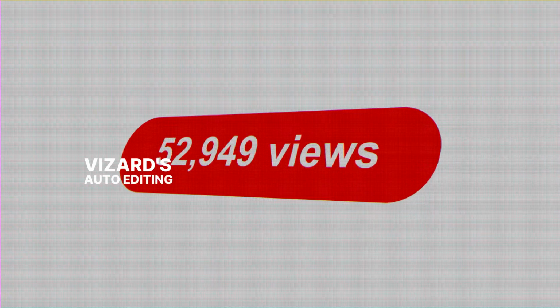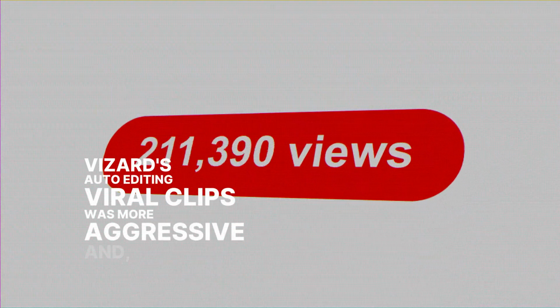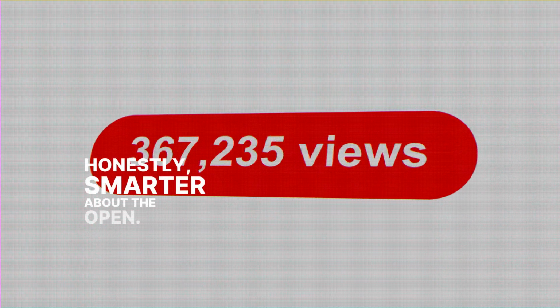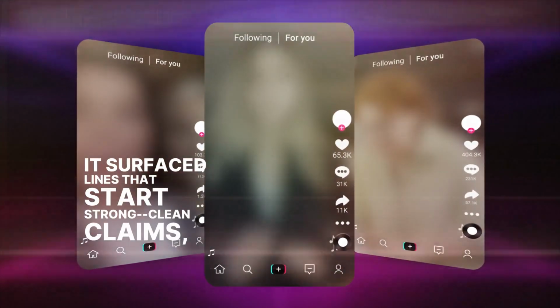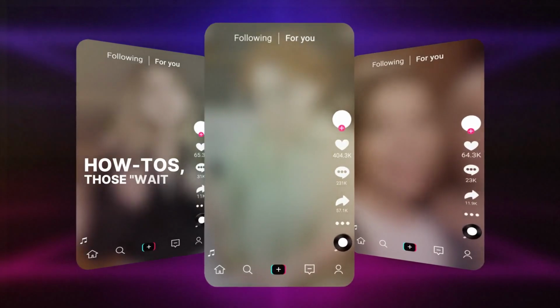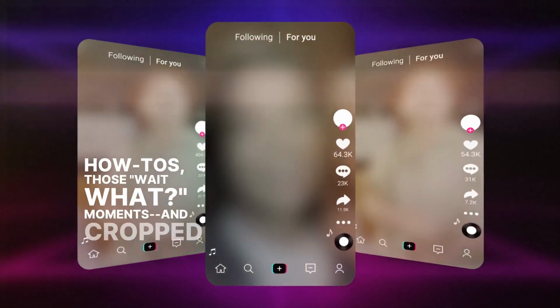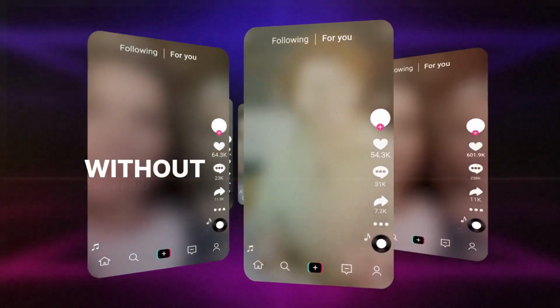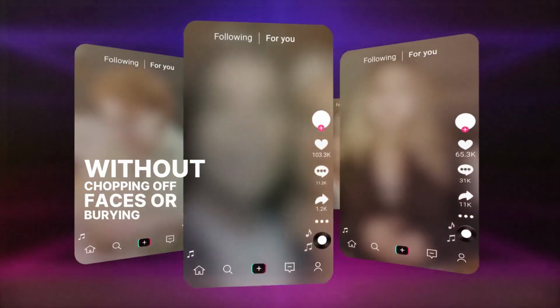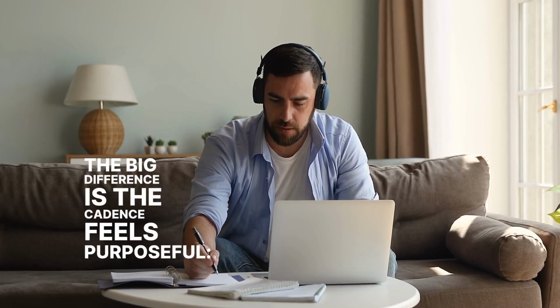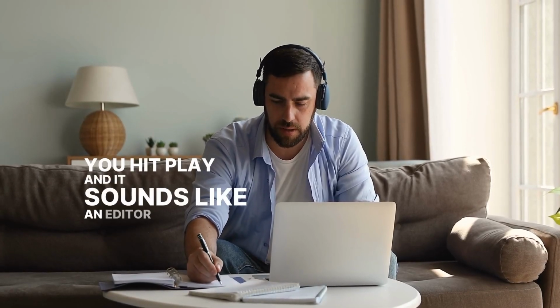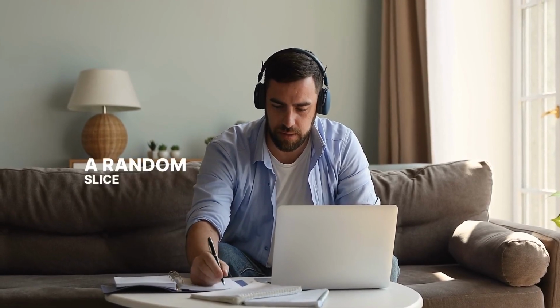Vizard's auto-editing, Viral Clips, was more aggressive and honestly smarter about the open. It surfaced lines that start strong. Clean claims, crisp how-tos, those wait-what moments, and cropped to vertical without chopping off faces or burying a screen share. The big difference is the cadence feels purposeful. You hit play and it sounds like an editor tightened it, not like a random slice of a conversation.